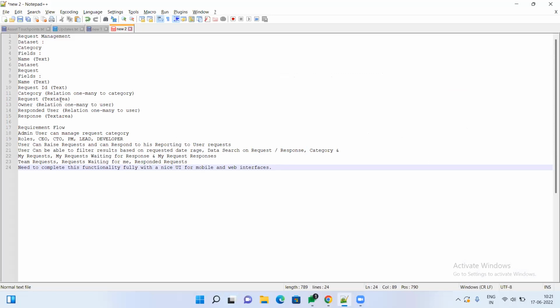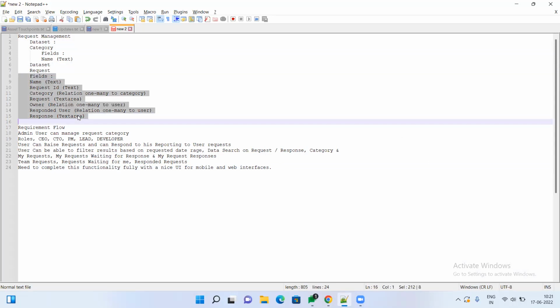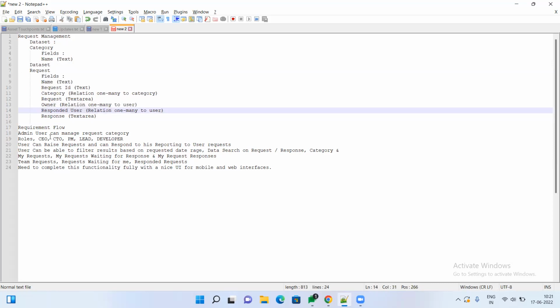Actually, this is the requirement. Guys, today we will try to do this simple requirement. We need to create a category data set with just one field, name, and a request data set with name, request ID, category, request, who is the owner of the request, who is the responded user of that request, and what is the response for that request. And following are the requirement flow.